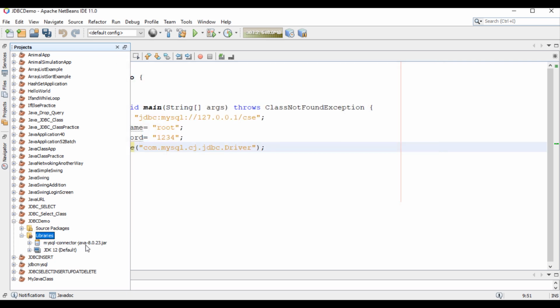If we do not add MySQL connector, we will get an error in the runtime. So you have to add it. This MySQL connector Java jar is for Java database connectivity with MySQL. Look here, libraries. This is my project JDBC demo, and libraries. You have to add MySQL connector Java 8.0.23 jar.